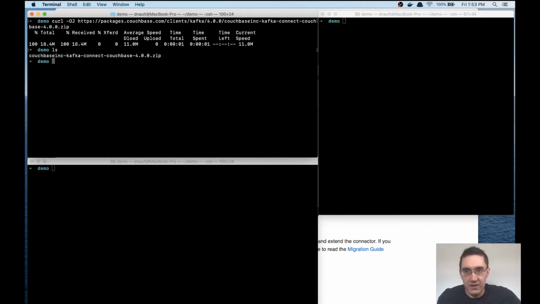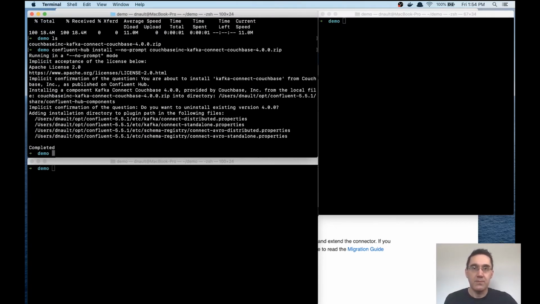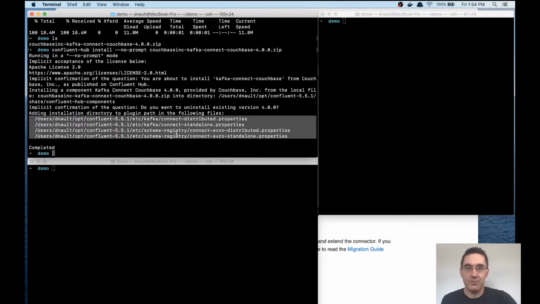There it is. And next, I'm going to install it in Confluent. The connector is compatible with a plain Apache Kafka distribution, but for today's demo, I'm going to use Confluent with the Confluent Hub tool for a quick and easy install. Let's do a non-interactive installation. Great. So this implicitly confirmed acceptance of the license. It unzipped the connector and put all the files here. And then it updated the Kafka Connect config files to make sure that the installed connector is in the plugin path.